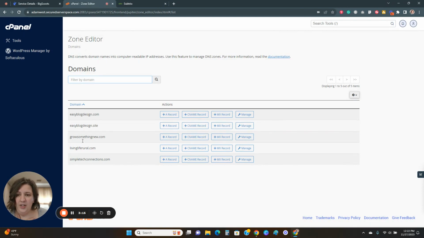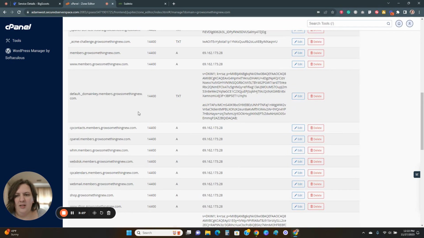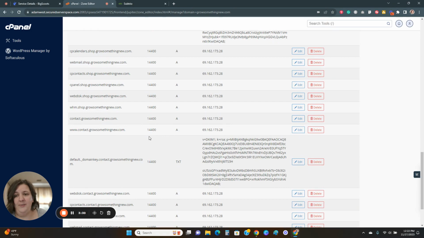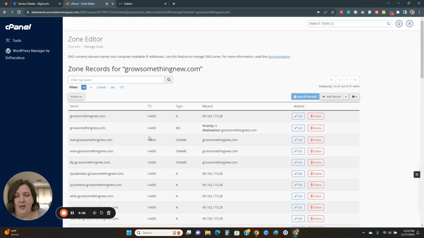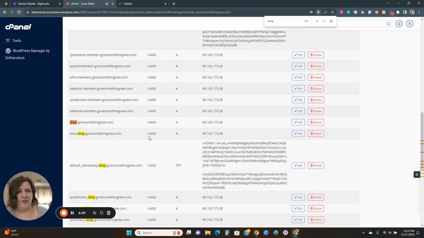and go find your domain. Obviously, I have multiples. If you only have one, that's even easier. But find the domain you're working with, your root domain, and then click on Manage. And it's going to pull up a whole bunch of stuff, right? Okay. So I am working with the shop option now. So just do a find and then type it in, and then it'll come up, okay? So this is the one we want, shop.growsomethingnew.com. Not this one, not any other ones, just this one that says shop.growsomethingnew.com.